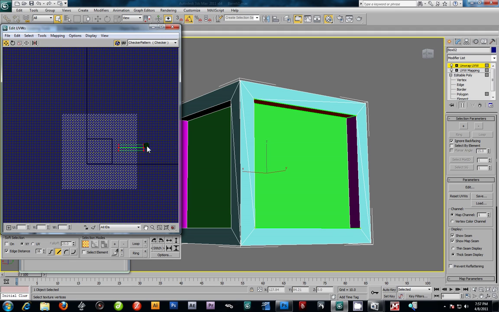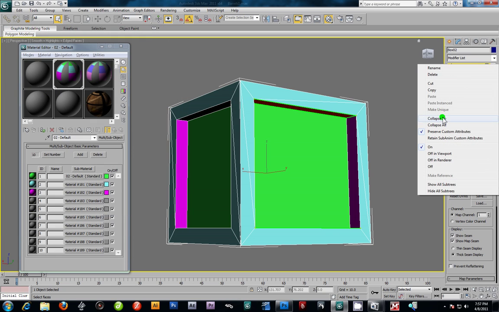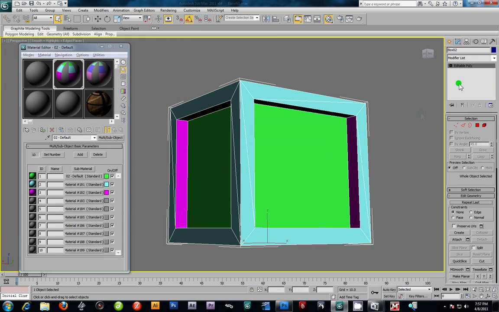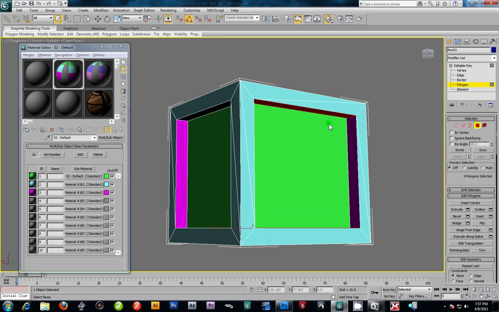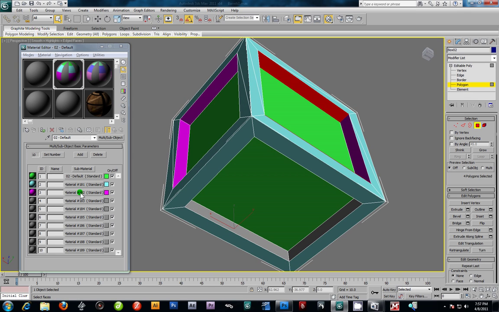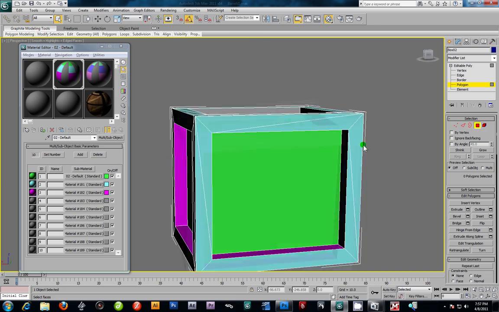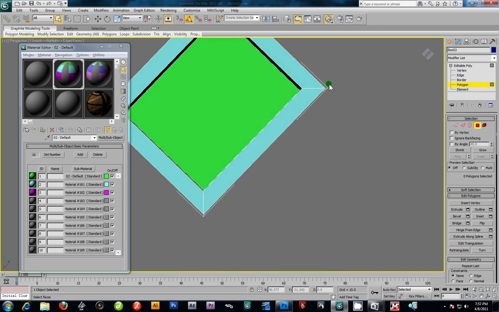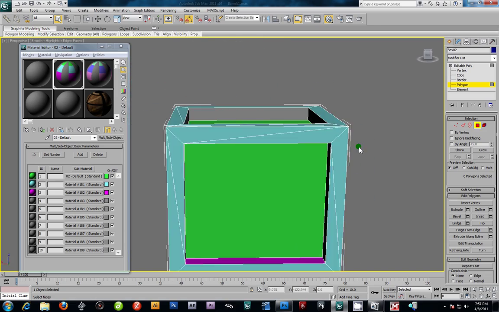I'm zooming out, by the way. I'm bringing them way out here. And then I'm going to right click, collapse to lock them in place, and go back to my polys. And then I'm going to drag that pink shader on those now. Alright, so we just got the tops and bottoms of the box now.